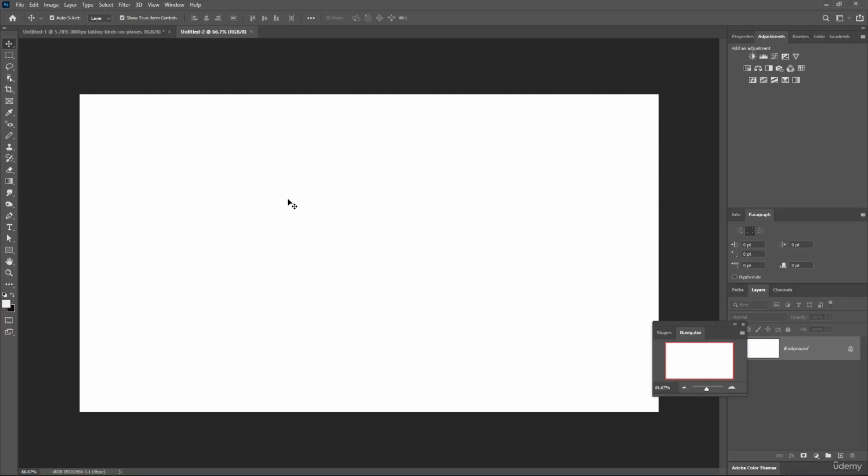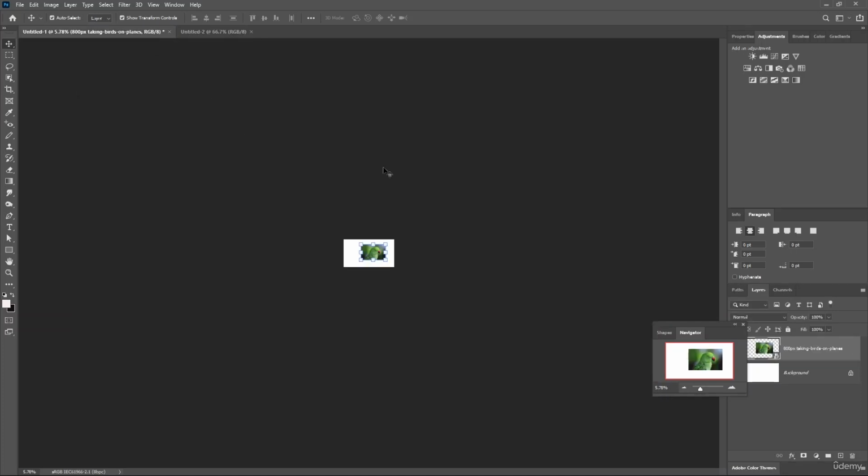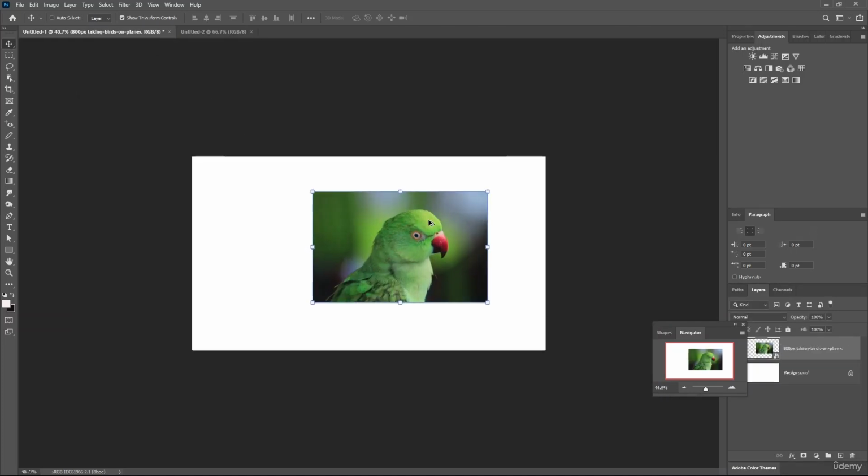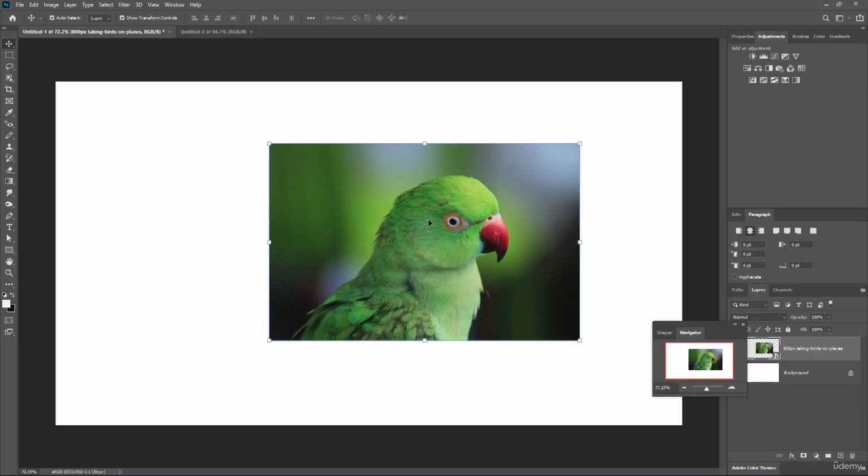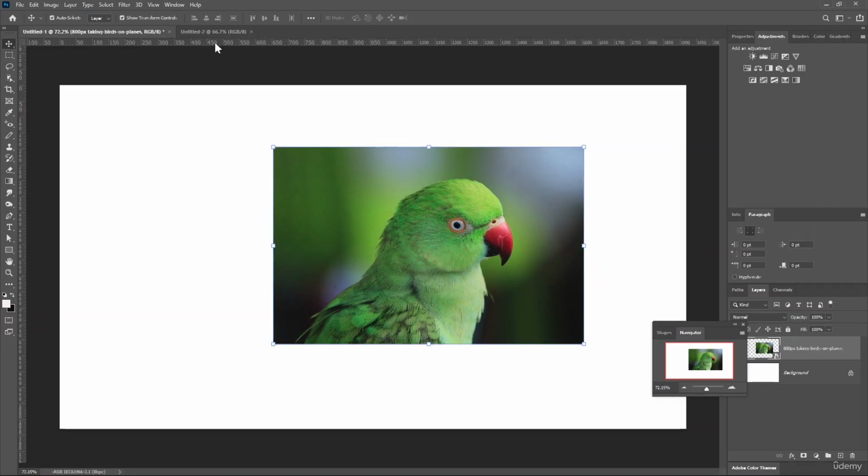Now for precision, master the rulers, guides, and grids by pressing Control plus R. Before that, I will just zoom in, and you can see Control plus R gives me the rulers here. If I want to use guides, you can also use the Control key, or the Command key.